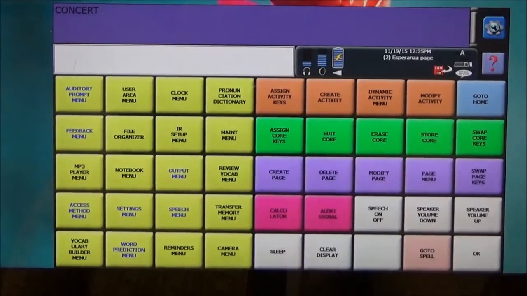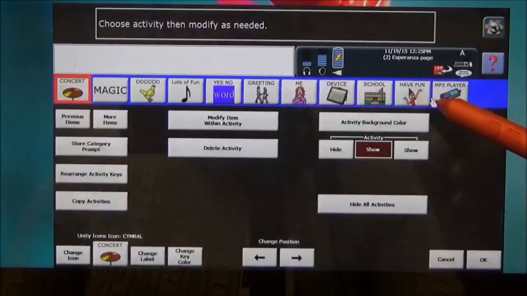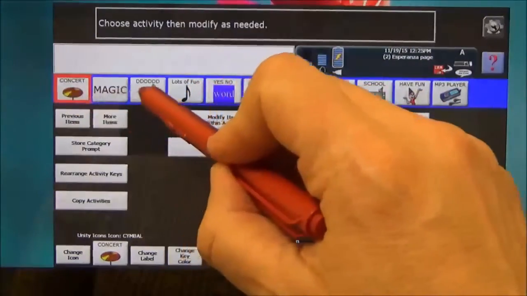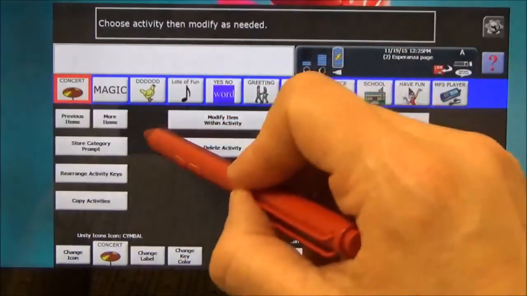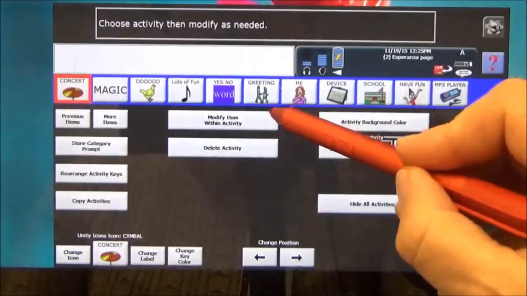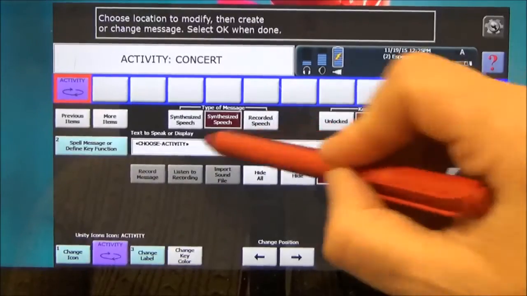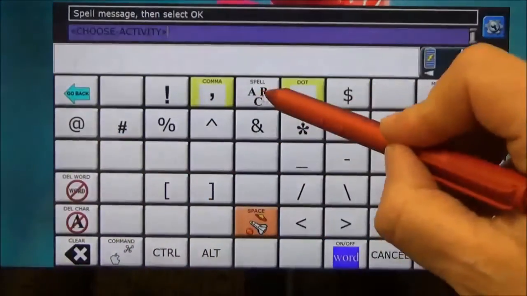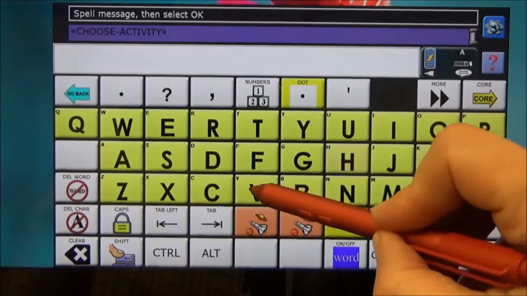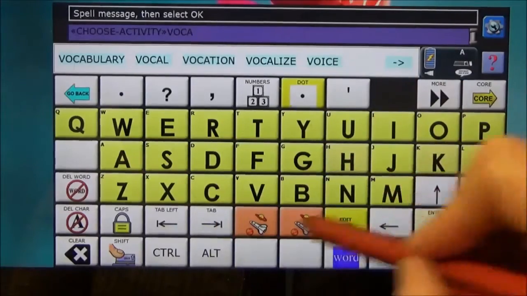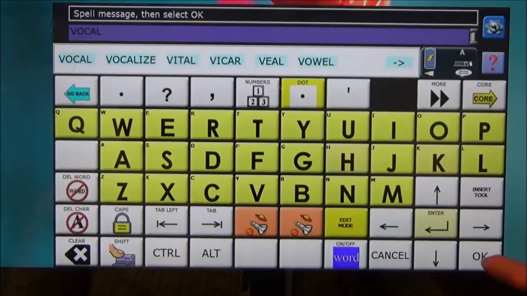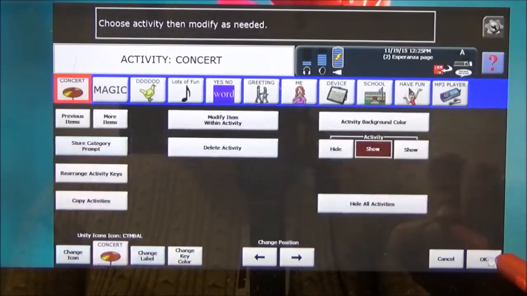Okay, so let's say that I want to modify the activity. I click in Modify Activity in the toolbox. And these are the activities that I've created recently. So I'm going to select Concert. And now I'm going to modify an item within the activity. And I'm going to spell. So I'm going to put in vocal. Whoops, let's clear this. Vocal. Hit OK. Hit OK again.